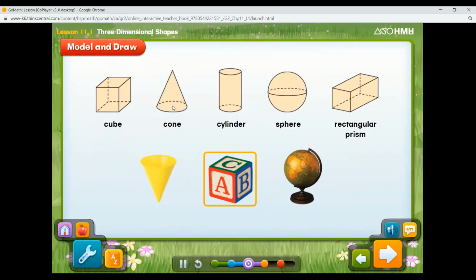Now, select the shape that matches the shape of the block. Great job! A block is a cube. Cubes have 6 flat surfaces that are all the same size.